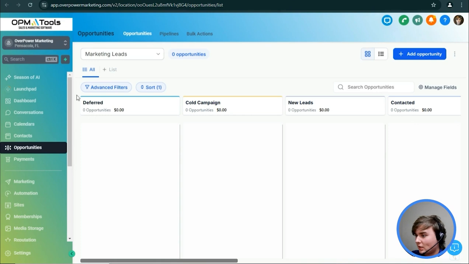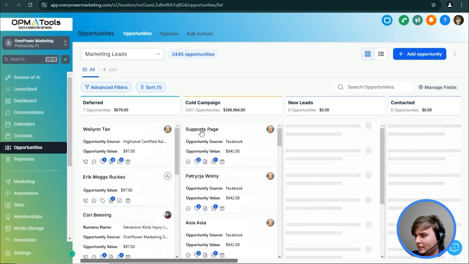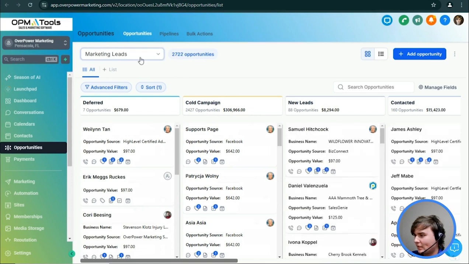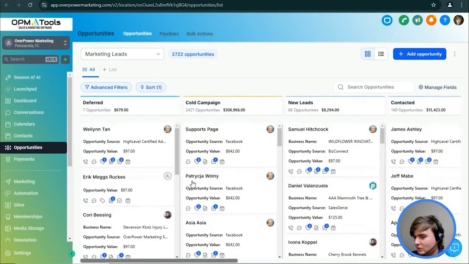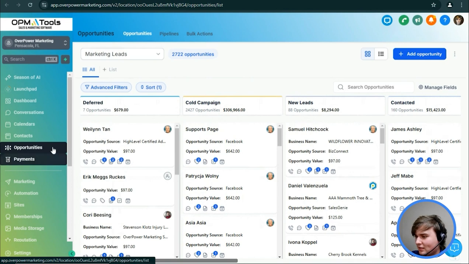Next, we have the opportunity tab. You've seen this plenty of times, but here you can see a pipeline of things. Here we have the marketing leads, deferred, cold campaign, new leads, contacted, hot leads, booked appointment, and proposal sent. This is just basically a way for us to see where our contacts or clients are at in these stages, to see if they're interested in our services, if they're not, if they have booked an appointment and we need someone to be ready to greet them. And then this is where you would do that. You can also assign tasks to certain employees through this page as well. And we also have plenty of videos for the opportunity tab as well.